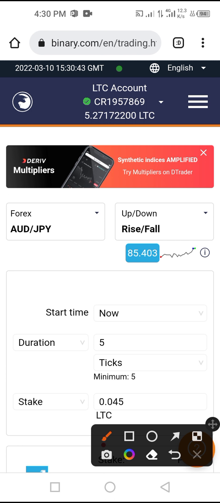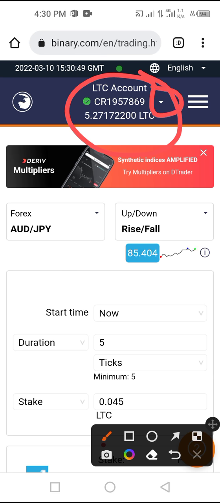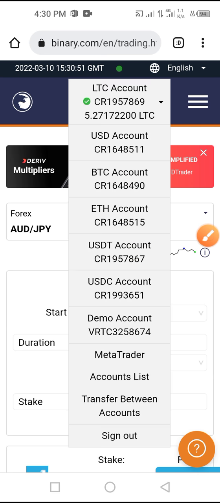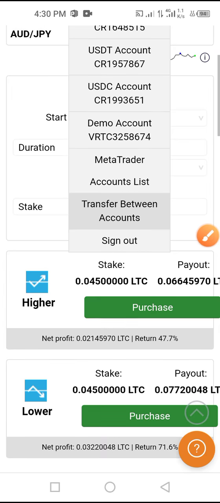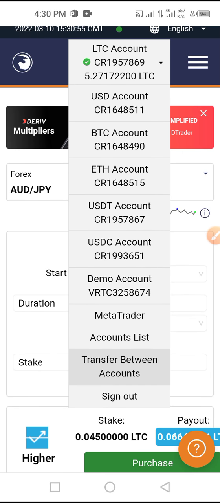Okay, so the very first thing you need to do, once you log into your account, is you come here. You see this small arrow here, click on it. Once you click on it, you can see I have so many accounts that I've opened. If you have watched my previous video, you saw the process of how to create all these accounts. I walked you through how you can create them.